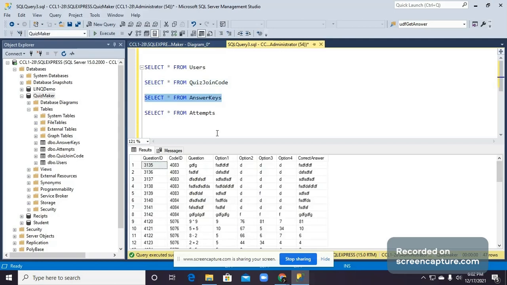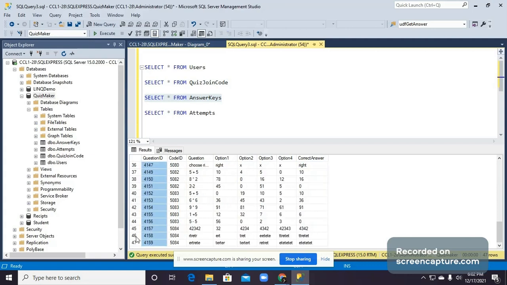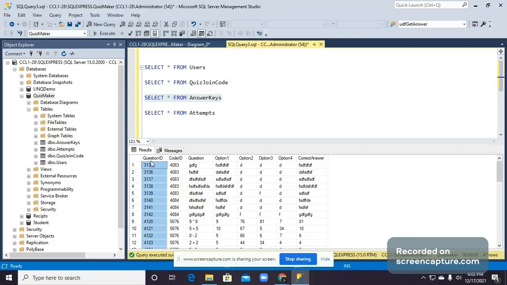Then the table answer keys. I have 8 columns in total, and 47 records: question ID, code ID, and then question, option 1, 2, 3, 4, and the correct answer. Each code ID has their respective question IDs. For example, this code ID 4083 has five questions, and these five questions have different question IDs.